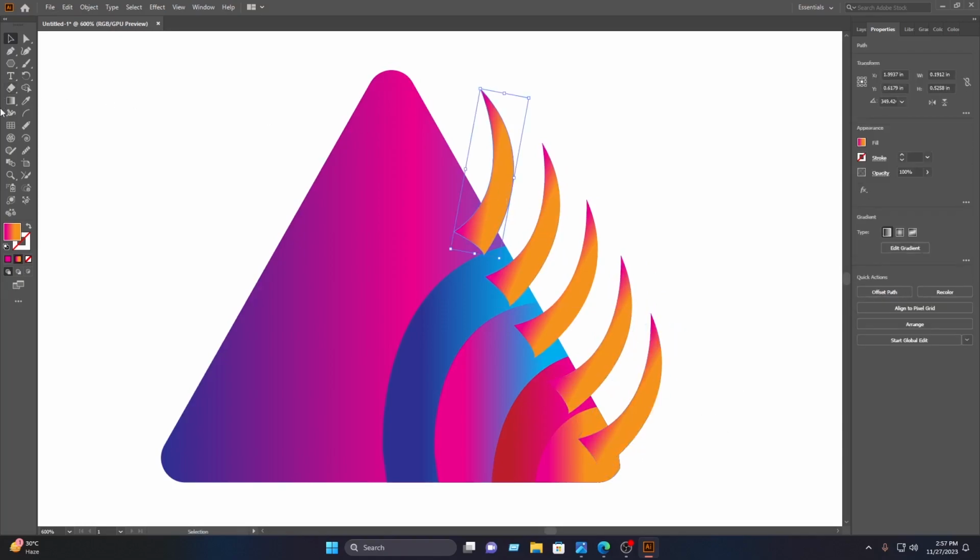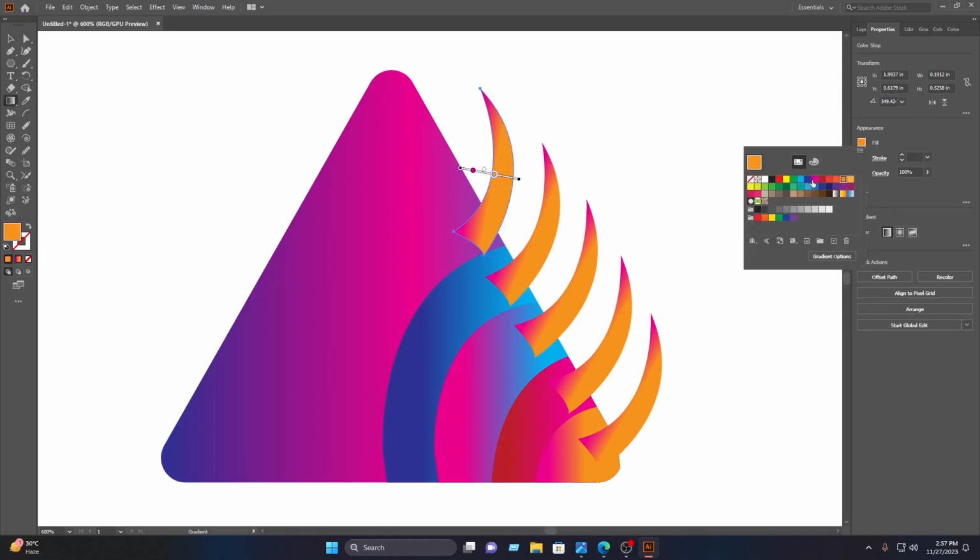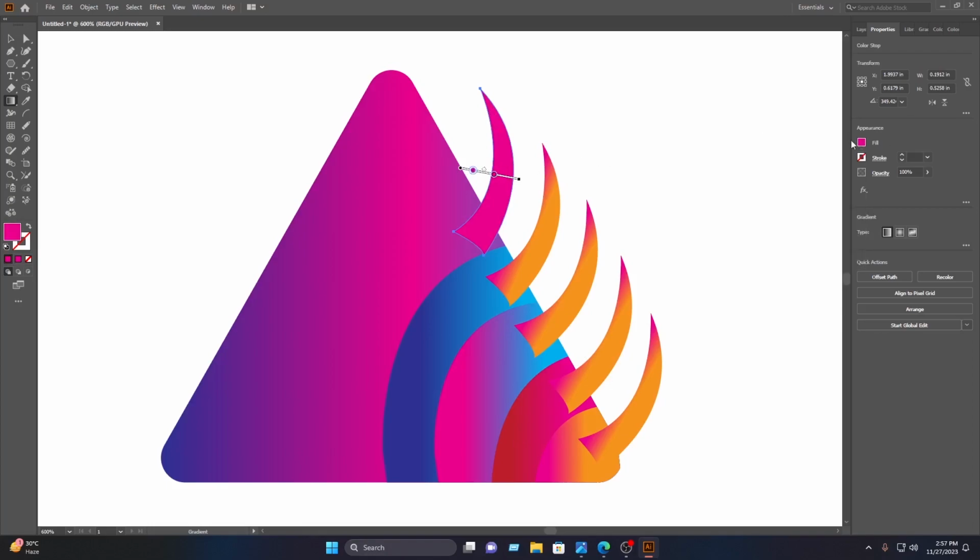Then you have to select this, then select the gradient tool, then select this, then click on the fill. Then you have to select this color from here. Then you have to select this and click on the fill. Then select this color from here. Then you have to select this and drag this in here. Then select the move tool.